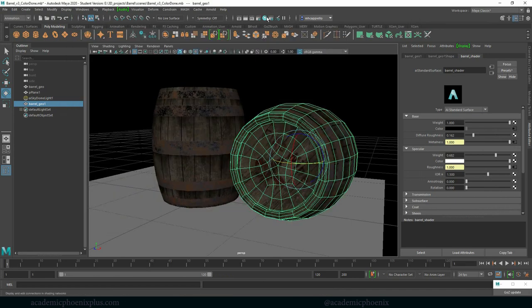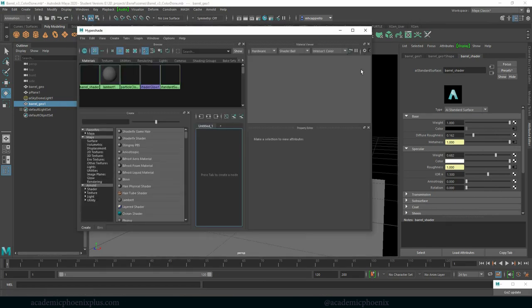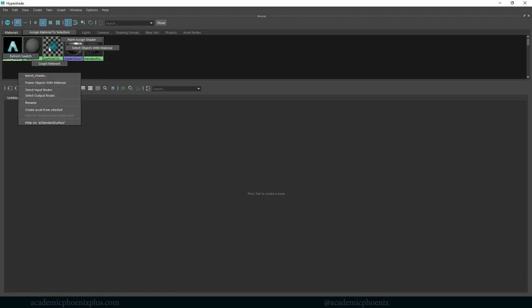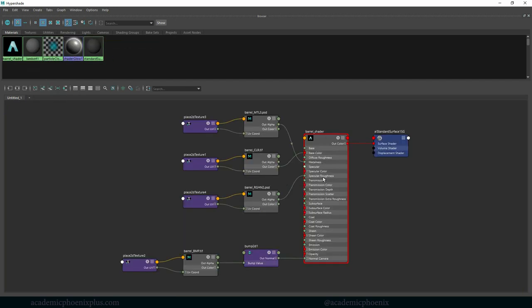Okay, I'm going to show you the fast way of doing this. I'm going to go to the Hypershade. The Hypershade is a library of shaders. It might look a little bit different than what you usually have. Yours has a bunch of stuff around. I just close them all because I really just need my shaders and this area, which is the nodes. So if I right click on my object, which is my barrel shader, right click and go to graph network, you're going to see all of these nodes.